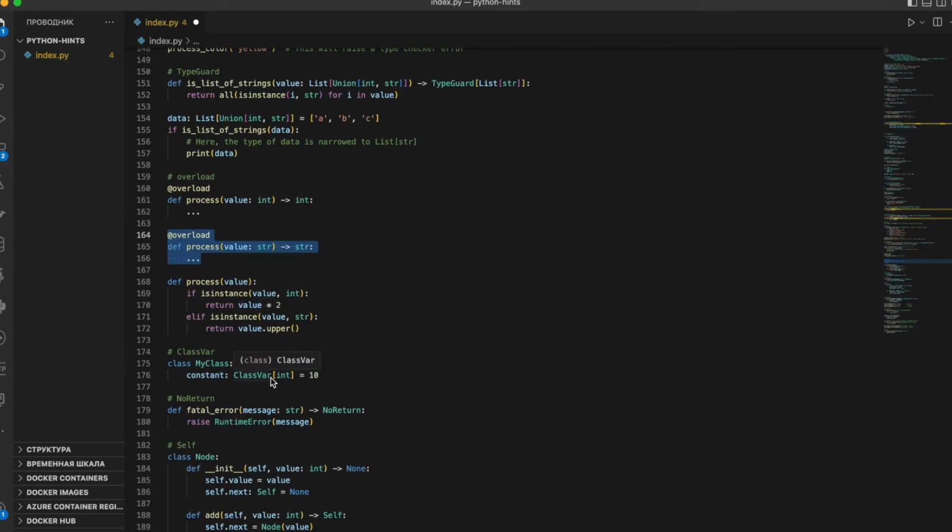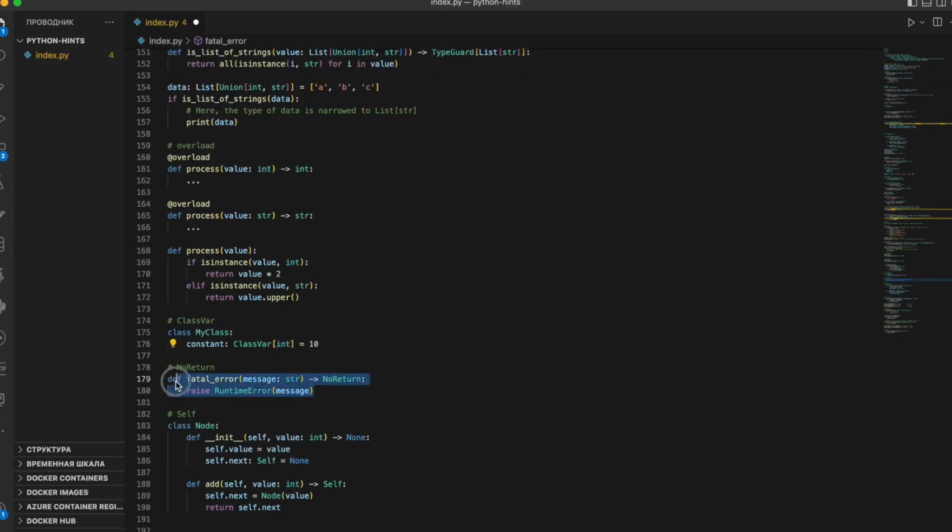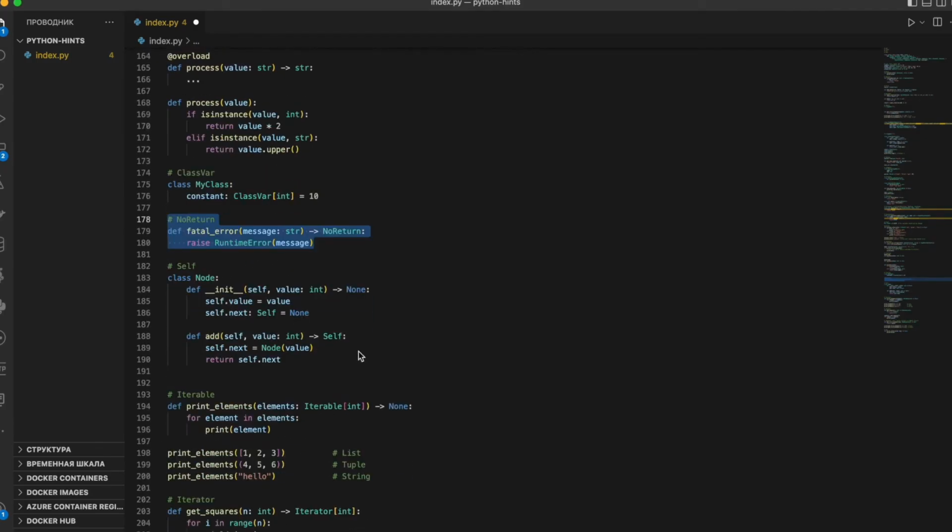Next, ClassVar, when we define a value for our class. That is, it's like our static attribute, where we specify that this is our int. NoReturn. NoReturn means that not only will nothing be returned, but there will also be some kind of error. That is, it's very useful and convenient when we know for sure that there will be an error. Self. The Self indicates to us that this is our node. So basically here we write self next node and, roughly speaking, return our node. That's why we say that we will return our current self. And that's exactly what it is.